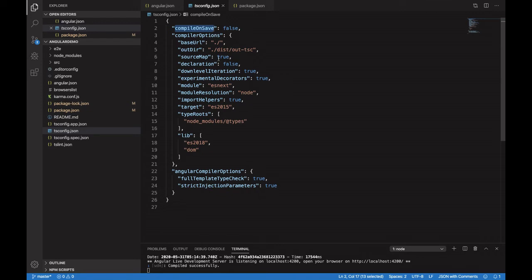Okay, and apart from that, you can see there is this source map. In my local system, source map is marked as true. So source map files are basically used for debugging purposes. We'll talk about source map files in our further videos. By default it is made true, and in production environment source map is marked as false. Okay, so these are some rules about this TypeScript configuration file.